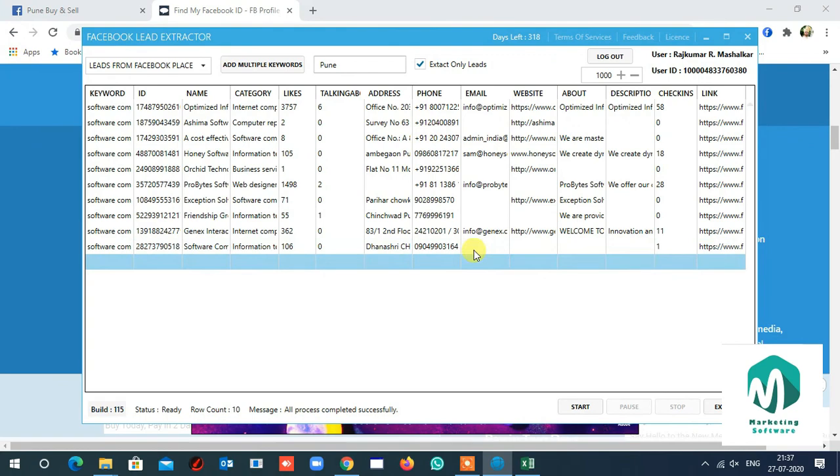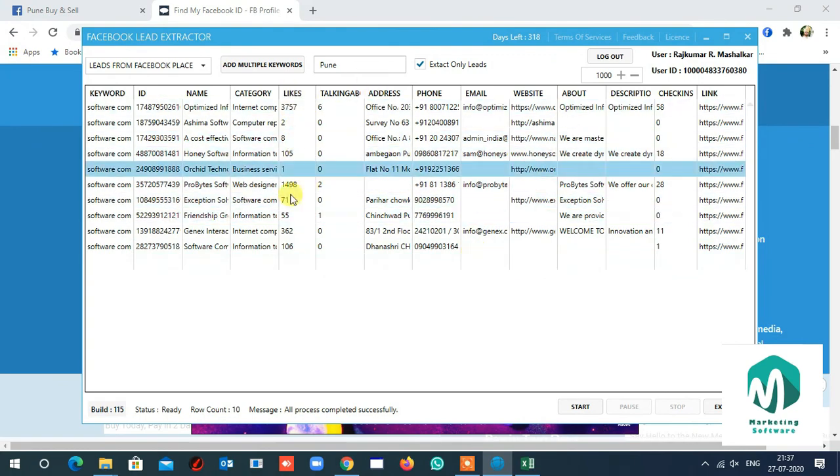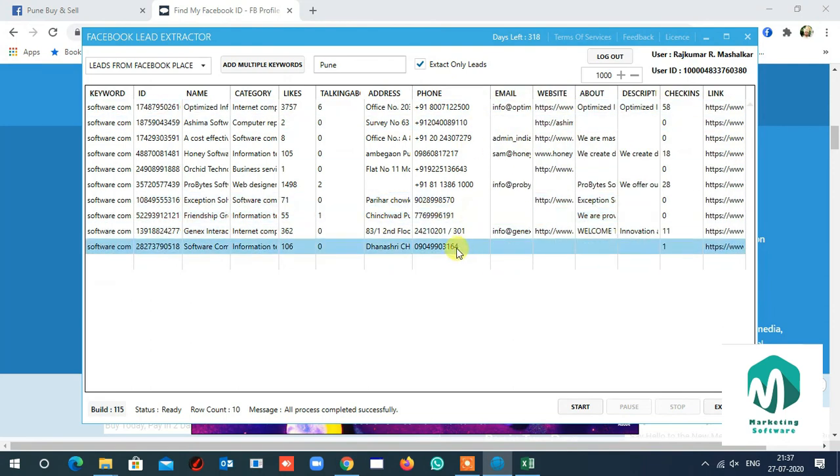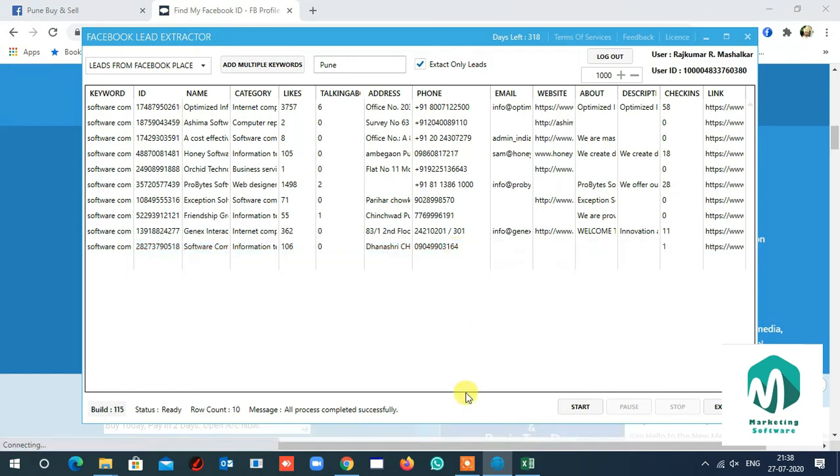Now it will search Pune-based companies or software pages and it will extract the data of their companies or pages. Okay, it will work like this. So this is the Facebook extractor software you can use for extracting data from Facebook pages. For this I will suggest you use another account to extract the data. Okay, thank you so much for watching this video.